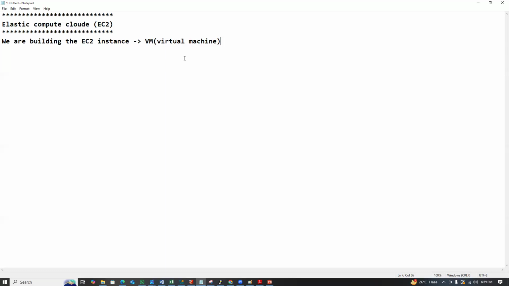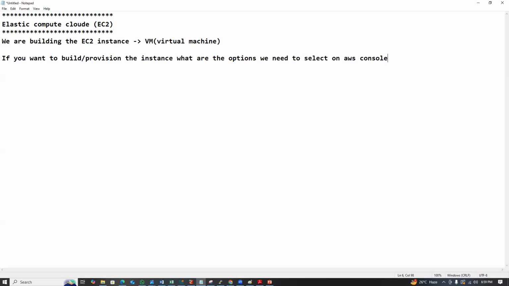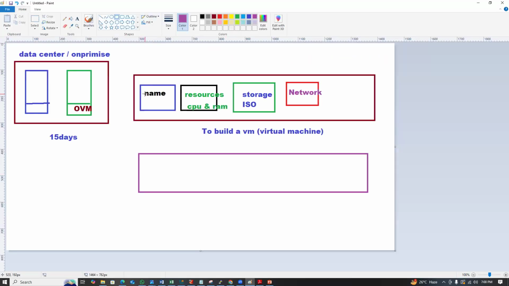So if you want to build or provision a server or instance on AWS, what are the options we need to select on the AWS console? Let's see. You know how to build an OS in the data center, so how do we build an EC2 instance?